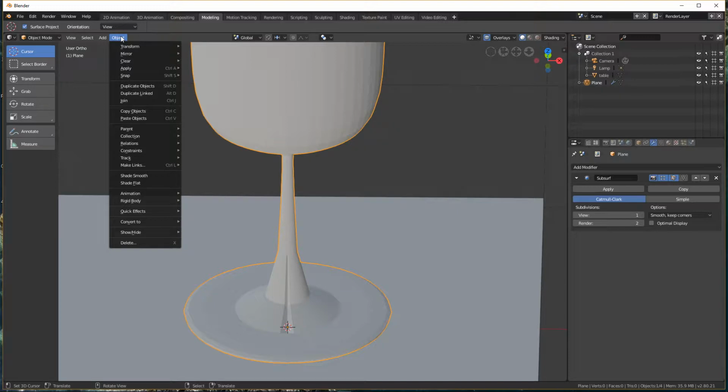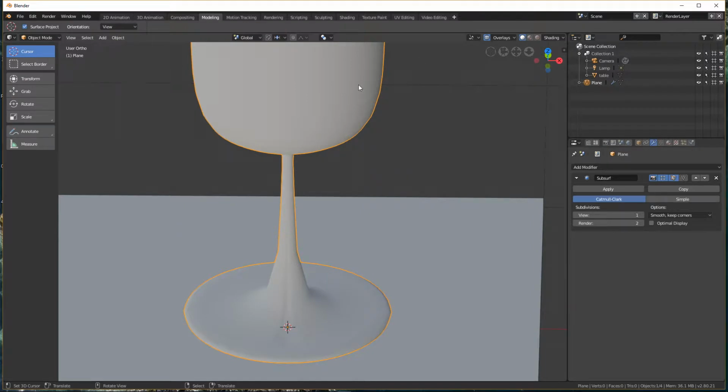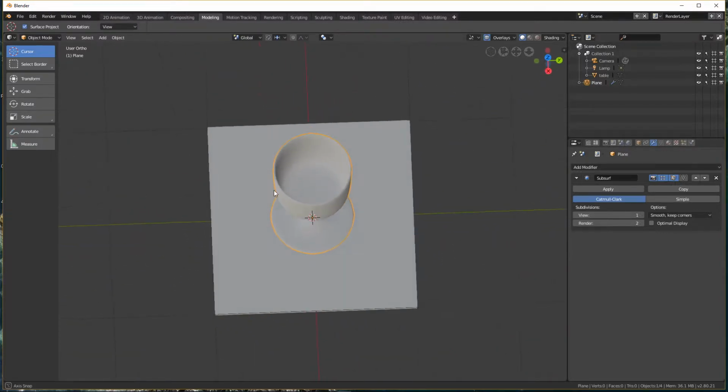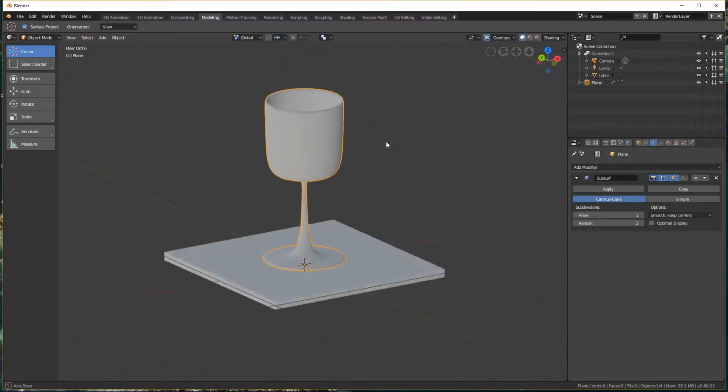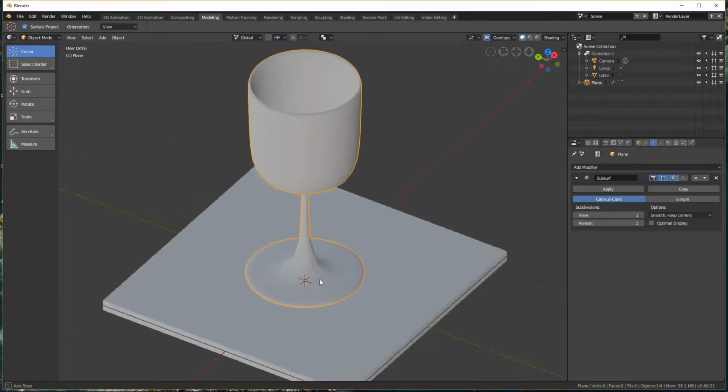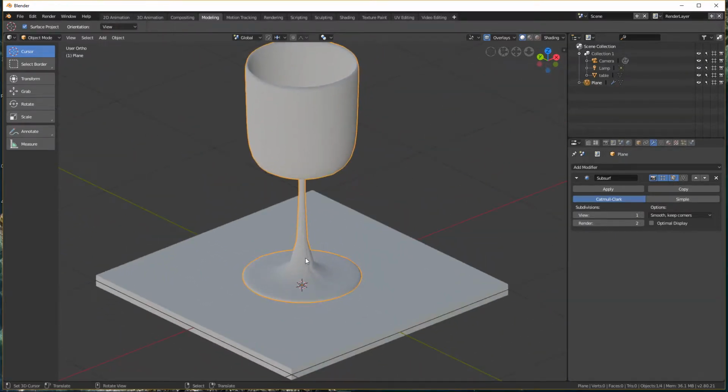So we're going to go to Object, and down here there are two options. One is Shade Smooth and Shade Flat. By default it's Shade Flat, so you can see individual faces. So now I'm going to hit Shade Smooth, and you should see that the faces now are continuous as opposed to each one being visible. So this now looks a lot more like a wine glass. Now it's not perfect, we still have a small anomaly there, but we'll worry about that later.